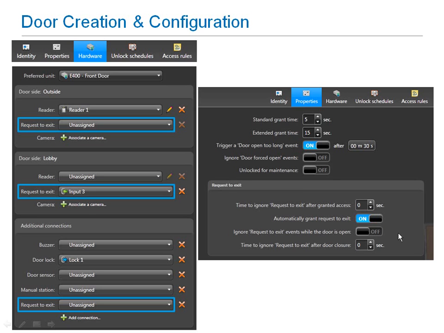Similar to the ignore time, we can also tell the system not to check the REX if the door is still open. You need to have your door sensor set up in the hardware section for this. And finally, you can also delay the next use of the REX after the door has been closed, which is defined right here in the properties.